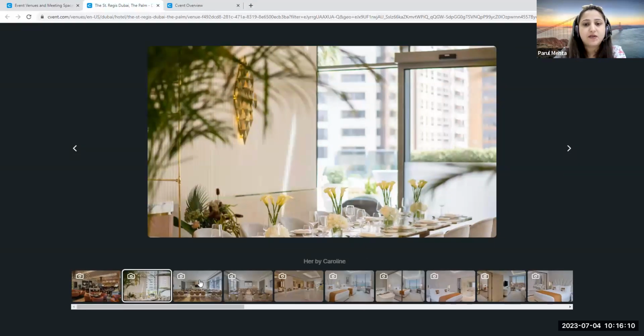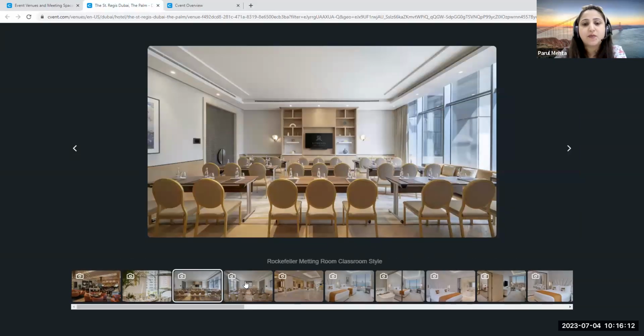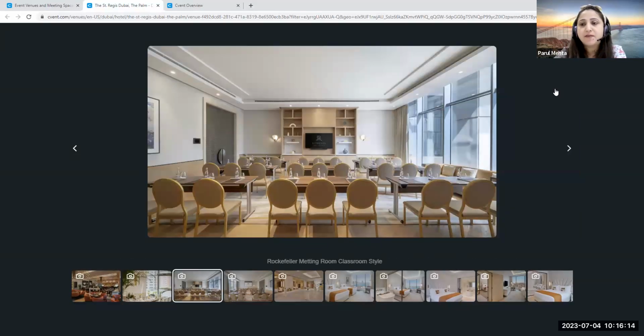So then planners can scroll through the images that you've added. You can provide a description, give a name to the image, just make it easy for the planner to understand what they are looking at.